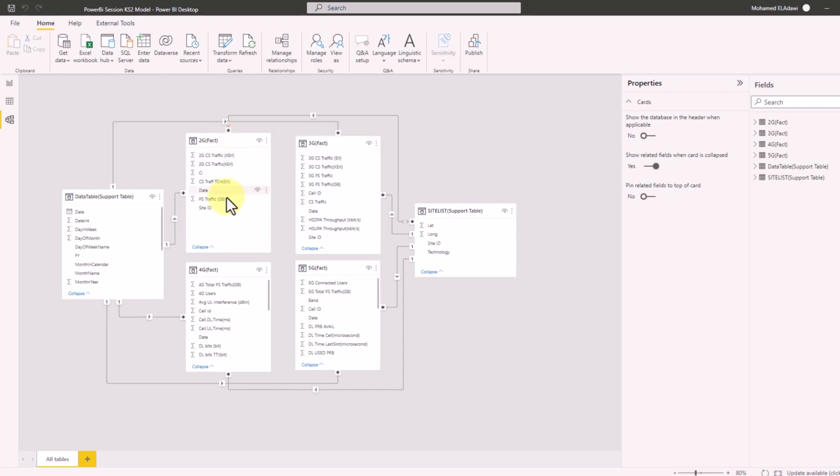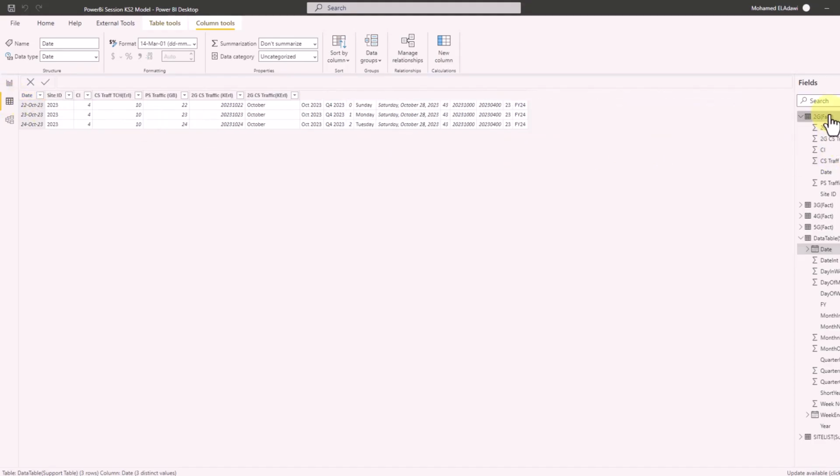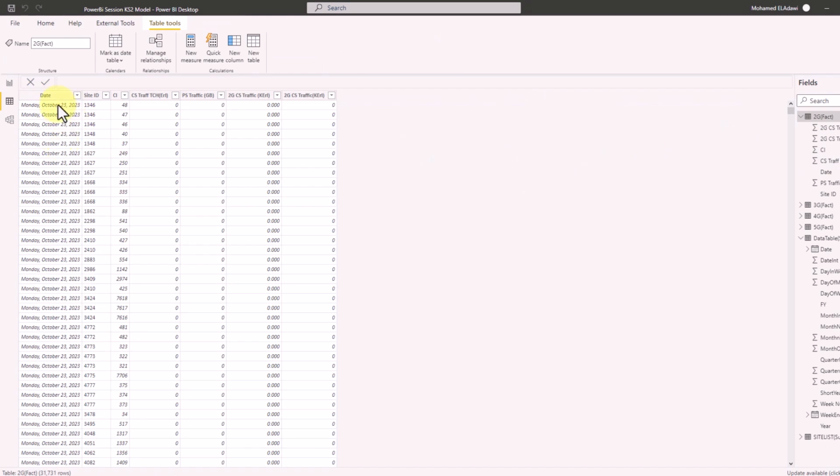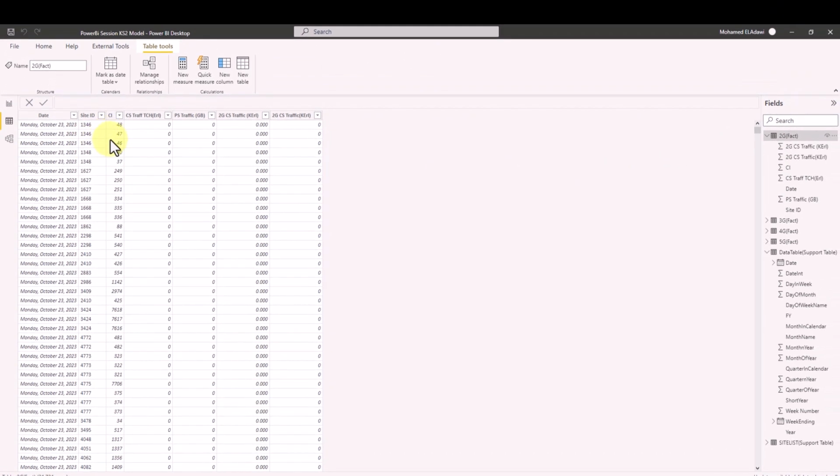As you can see, it includes dates, right? And cell ID, which means cell level, and you have some traffic data, CS and PS traffic data. Same for the 3G fact table: also dates, cell ID, this is cell level data, and also some traffic data. And same for the 5G and 4G tables. If you quickly look at any of those, for example 2G, this is how we have the data: dates, site, and cell ID, then the traffic data. So this is cell level data actually.